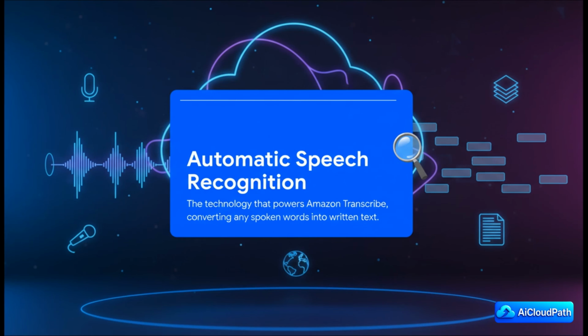So how does it actually work? I mean, it's not magic, even though it can feel like it. The engine under the hood is a technology called automatic speech recognition, or ASR for short. And that's the sophisticated AI that's doing all the heavy lifting, automatically processing language and turning it into a written format that we can actually use.